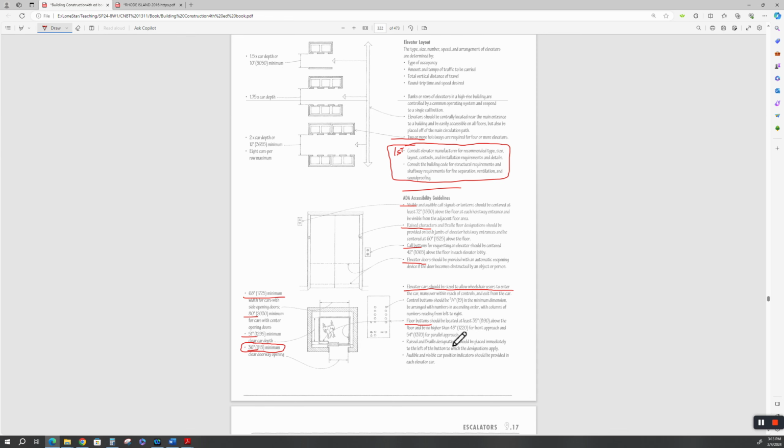All right, okay. Here's that 48 inches again for height. Controls should be at least 35 inches above the floor and no more than 48. We've seen that figure before. Where did we see that? Door handles? Yeah, we did. And then raised numeral designations and audible and visible car indicators. We've already talked about the braille. This is like floor 2, floor 1, floor 3.